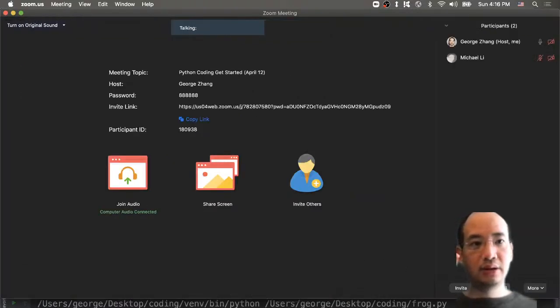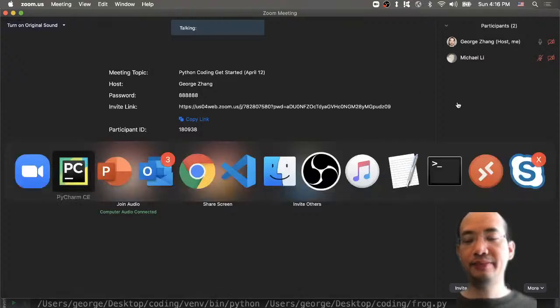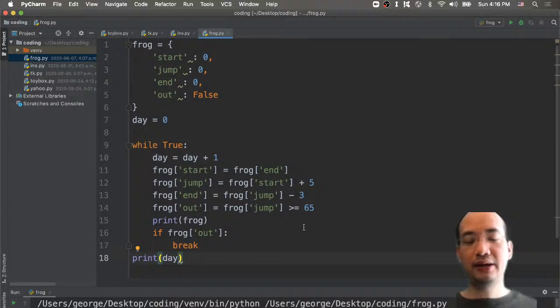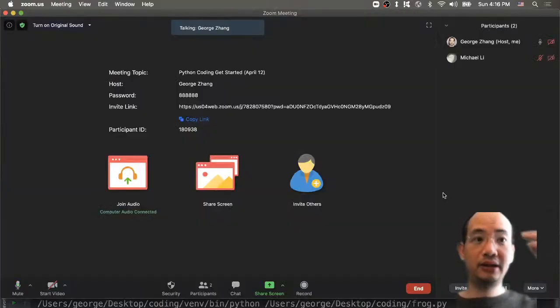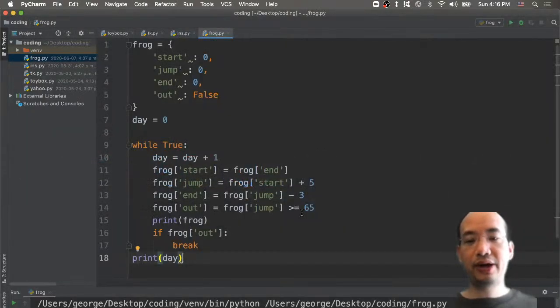Hey, Michael. This is so hard. Is it hard? Yeah, we are getting a little bit harder, but don't worry. As long as you understand what the frog means, what star means, it's just a key, and then it has the value.